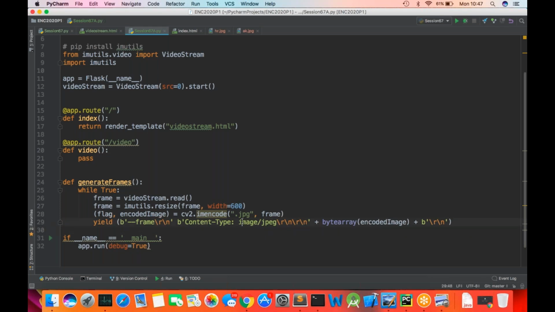The MIME type is image, a JPEG image. So this encoded image you are going to return back. Okay, so this is one of the encoding structures.